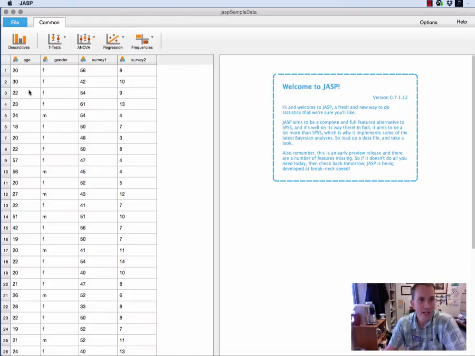So for age, I know that that's what I'm going to consider an interval ratio variable, a continuous variable. And so I want to change that from this nominal variable, which is designated by the Venn diagram. I want to change that to continuous, so I'm going to use a ruler for that symbol. Okay. Now, gender is a nominal variable, as it correctly read, but survey 1 and 2 are both intervals.